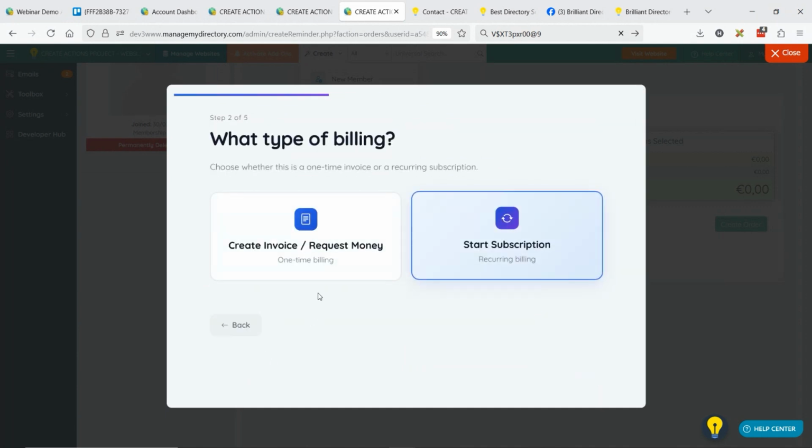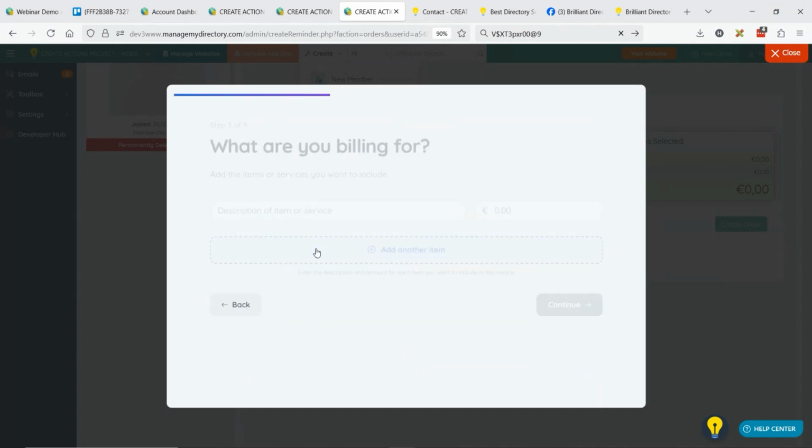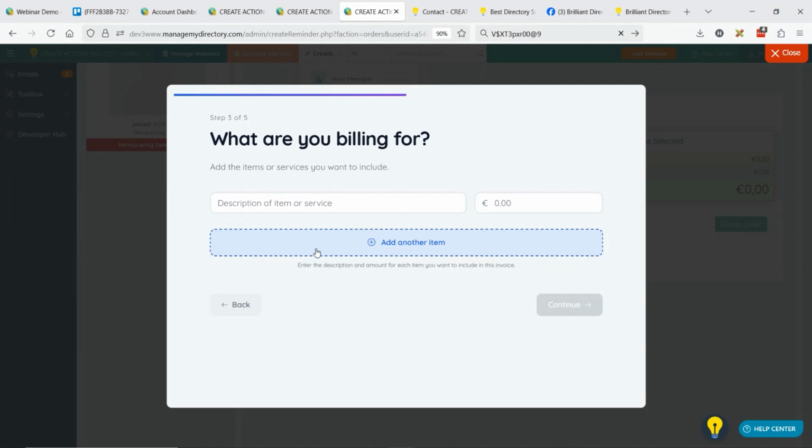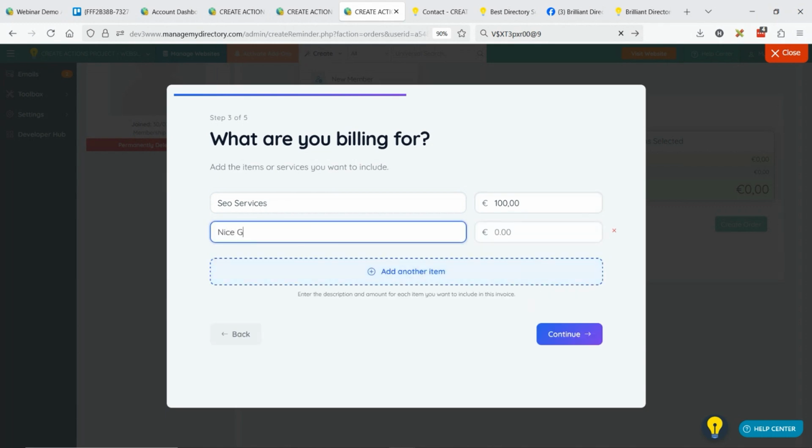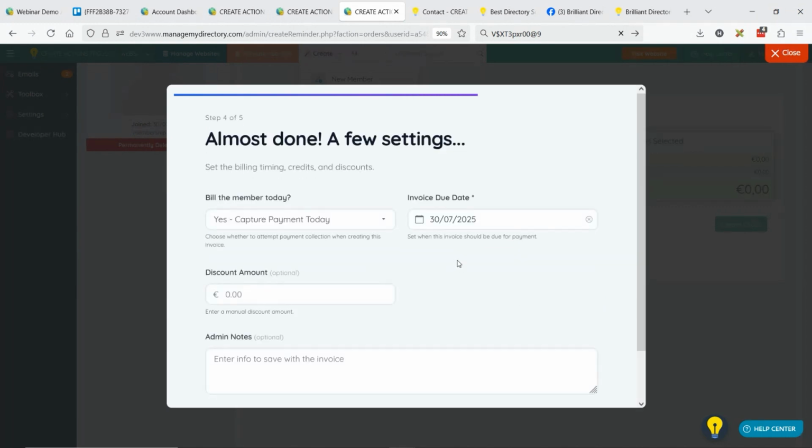But this is something new, the create invoice or request money option. And it kind of works like PayPal or Zelle when you just want to request money. What you do is, you've already chosen the person. You can say SEO services and you can charge $100. And you can also say, nice guy helping you, $50. And this basically creates a one-time payment request for the person you're trying to bill.